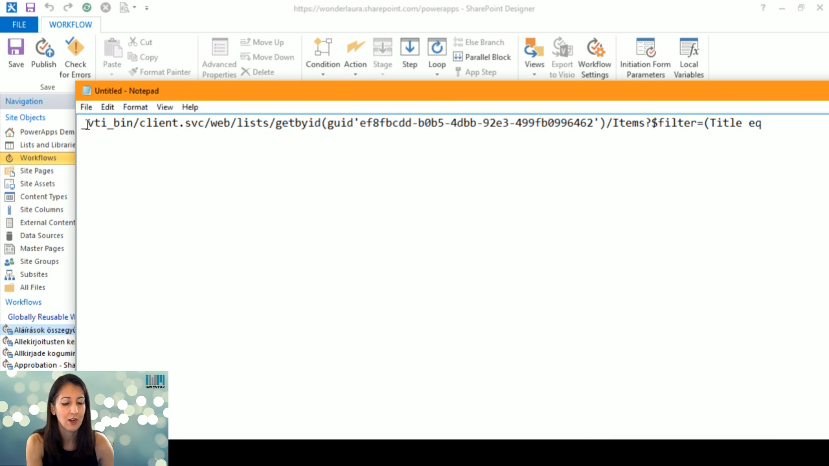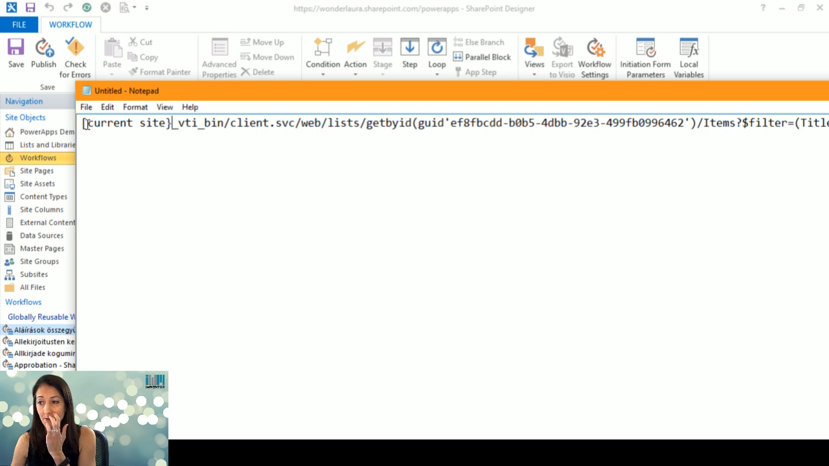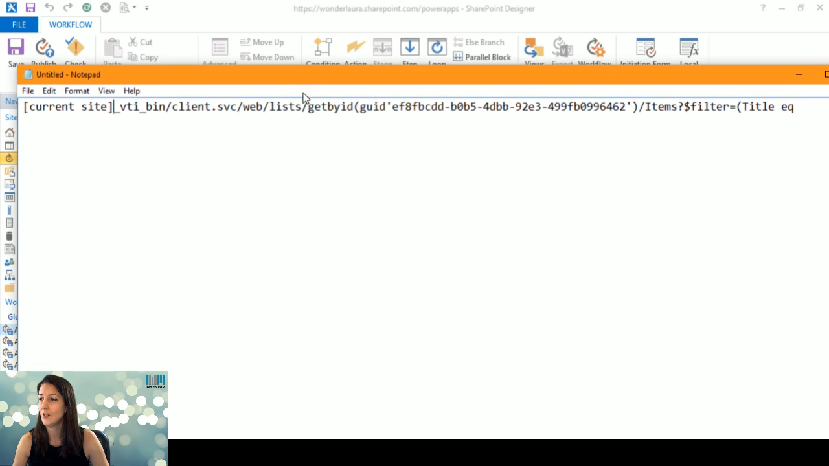So this is your current site right here at the beginning. So it's going to be the site, and then this _vti_bin client service. Now this GetByID, you can get by ID or get by title, but this is the list that you want to get information from or loop through. You can do GetByTitle, and then you just put the title in quotes. A lot of times if I have lists that have similar titles, I don't want it to get confused.